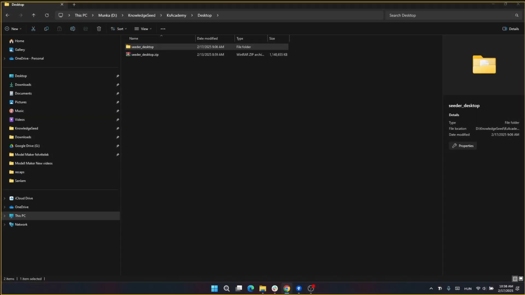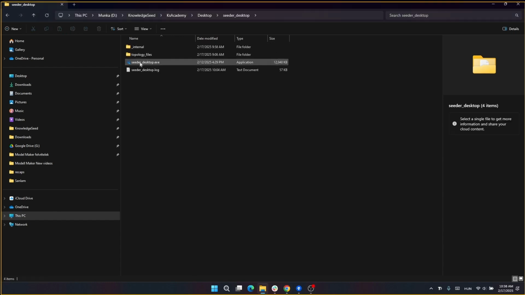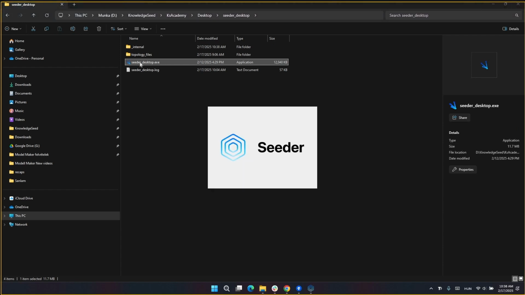Begin by downloading the seeder from our website, which will be provided as a zip file. Once downloaded, extract this file and open the folder. Double-click on seederdesktop.x to launch. It takes about 30 seconds to initialize the seeder, the framework, the database, and all other necessary services.